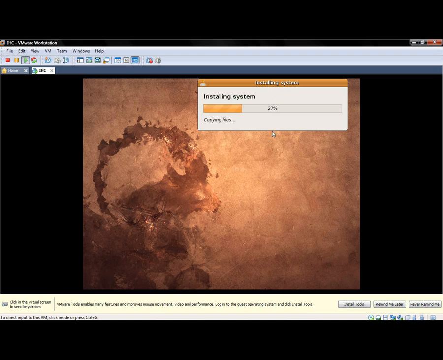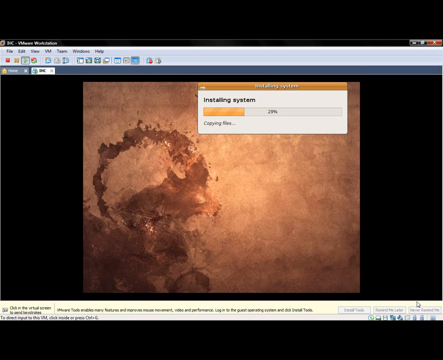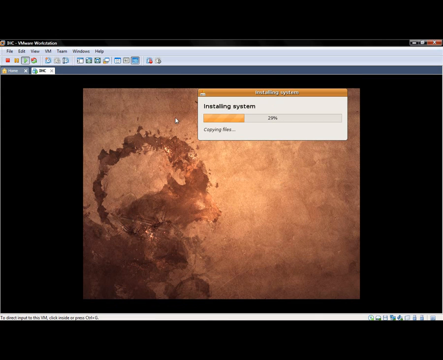At the bottom you can see that VMware Tools enable many features and improve mouse movements. To do this, just click over here. So this is all about that. You need the drivers of your mouse device.